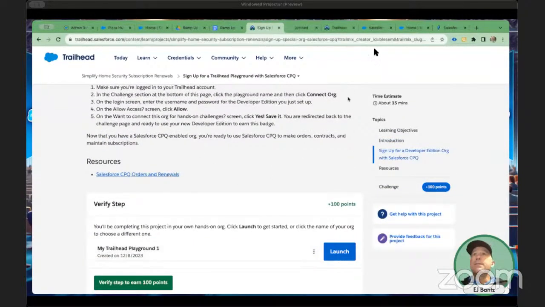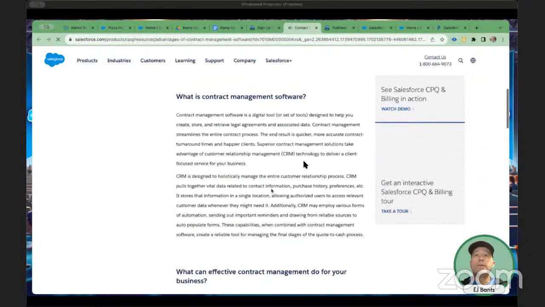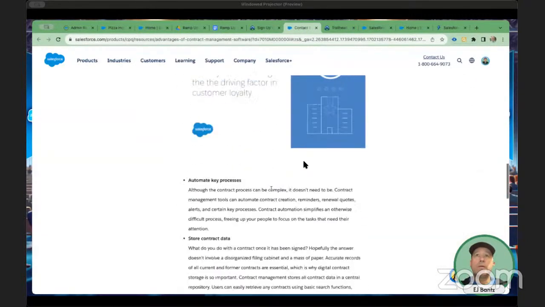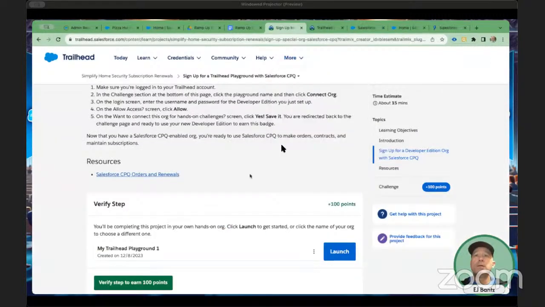Oh, let's see what this is. I got a link to a third-party add-on for CPQ last night. That looked pretty interesting. I can show you that too.